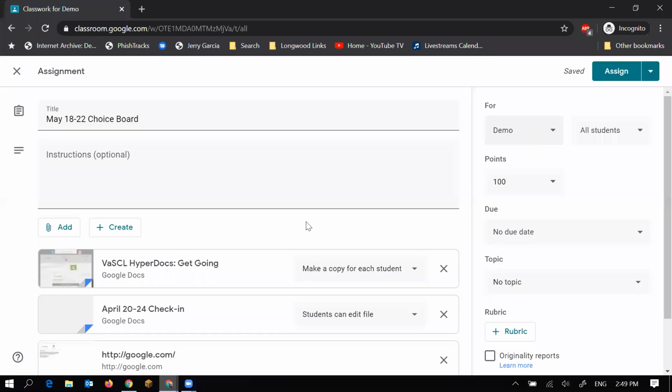Now, going back up here, if I wanted to do instructions for my students, I like to think of this as a table of contents. So the first thing is complete your own HyperDoc. The next is fill in our weekly check-in. And I can go through and tell them exactly how I want them to engage with each of the different materials that I've bundled together into this single assignment.